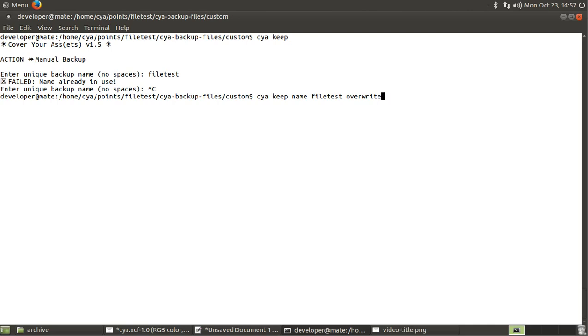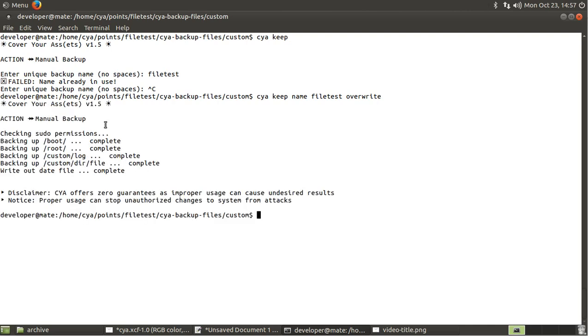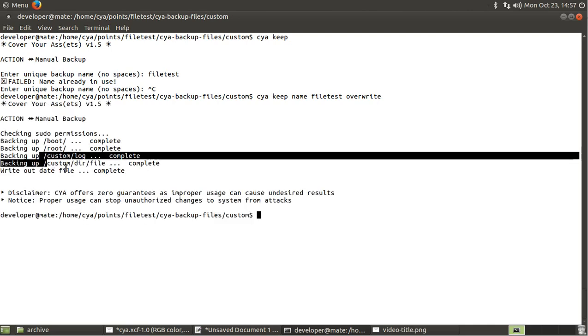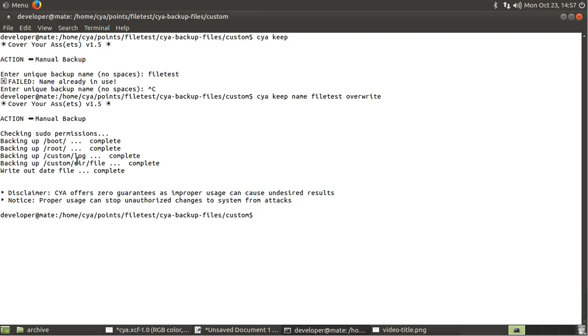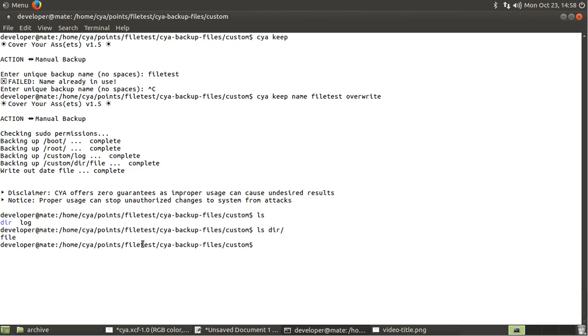So I'm going to go ahead and hit enter. And now you see here it actually also has the custom /dir for directory /file. So if I ls this, now we have the dir. And if I ls the dir, we now have file. So now that is in our backup directory, so it's in our profile. That's literally all you do.